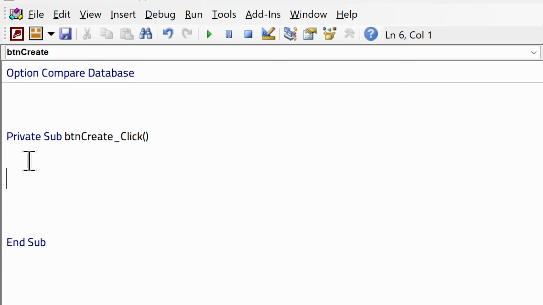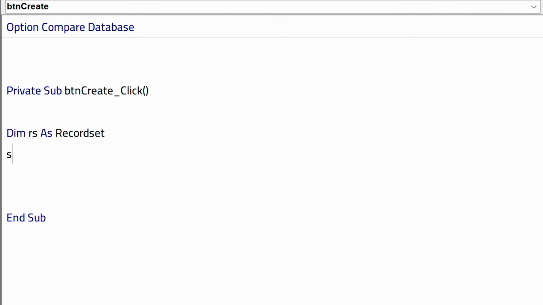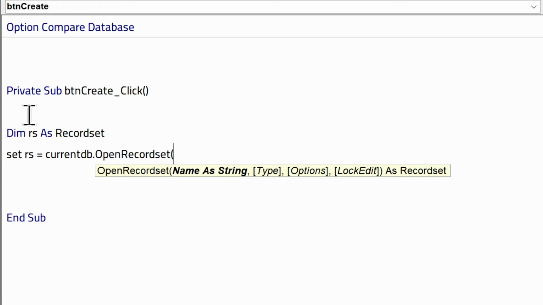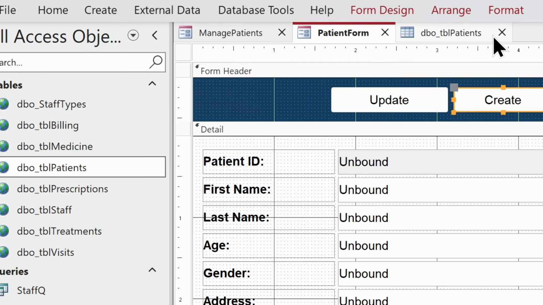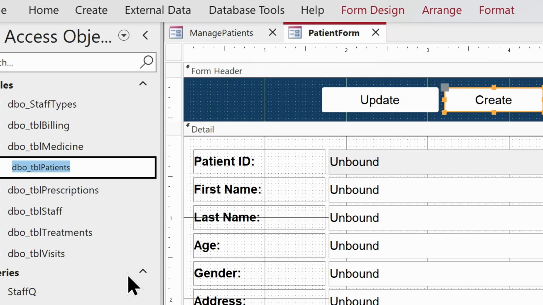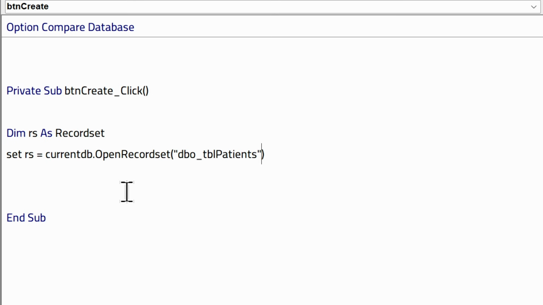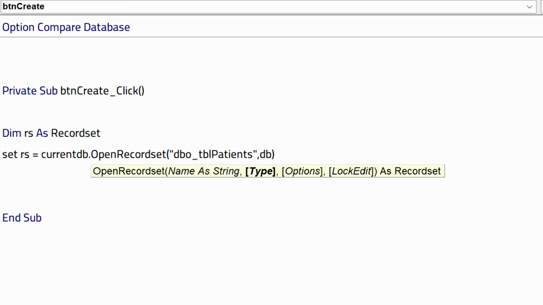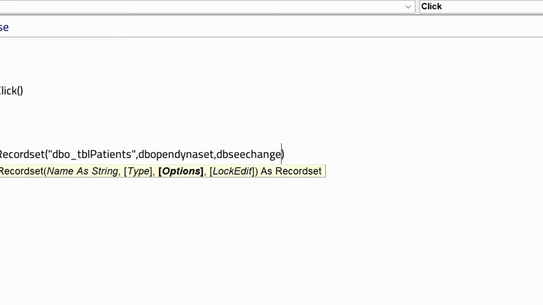Now, first we will do the declaration of a variable. So we'll say dim rs as recordset. Set rs equals CurrentDb.OpenRecordset, and then we'll give the name of the table. God, I have to close it. Copy, rename, copy it. There we go. Whenever you're working with SQL or an external database from Access, make sure that you give this type: dbOpenDynaset, comma, dbSeeChanges as an option.